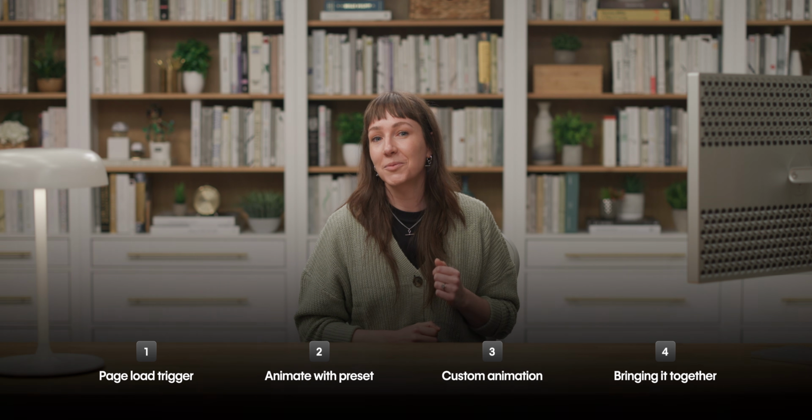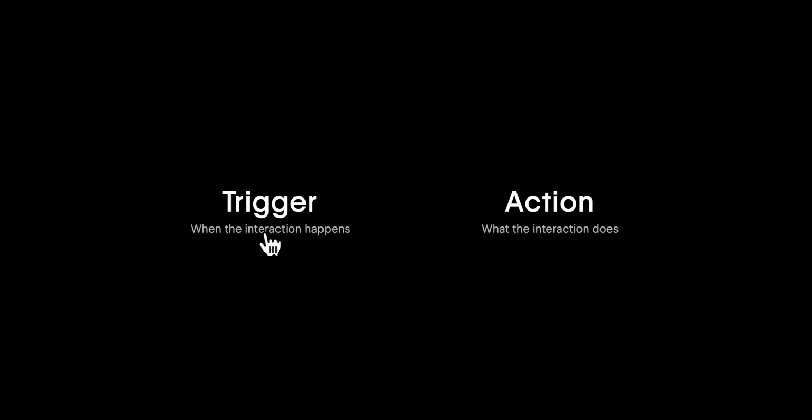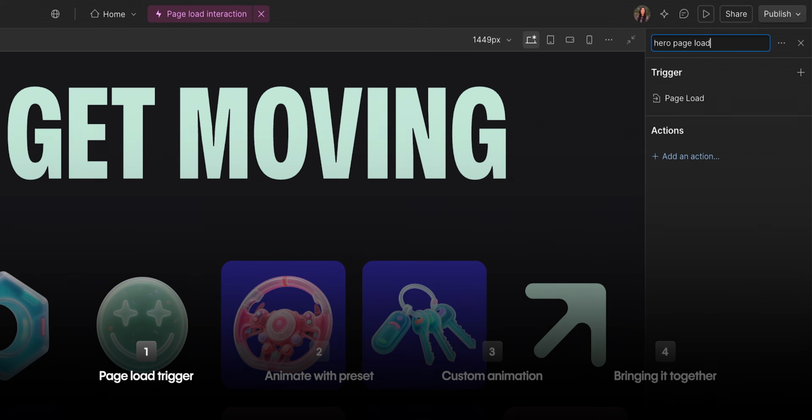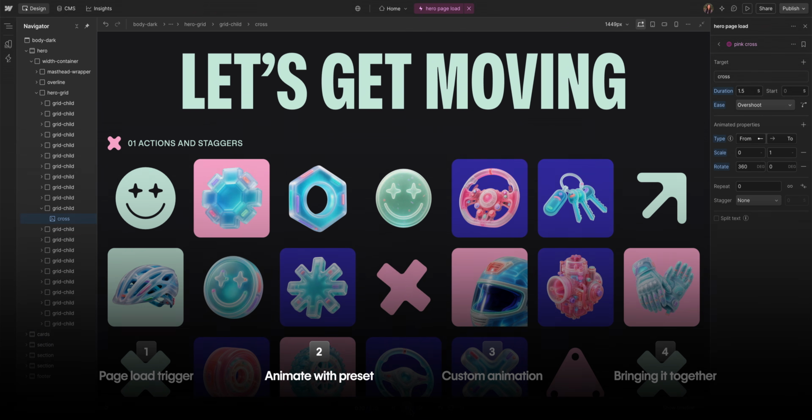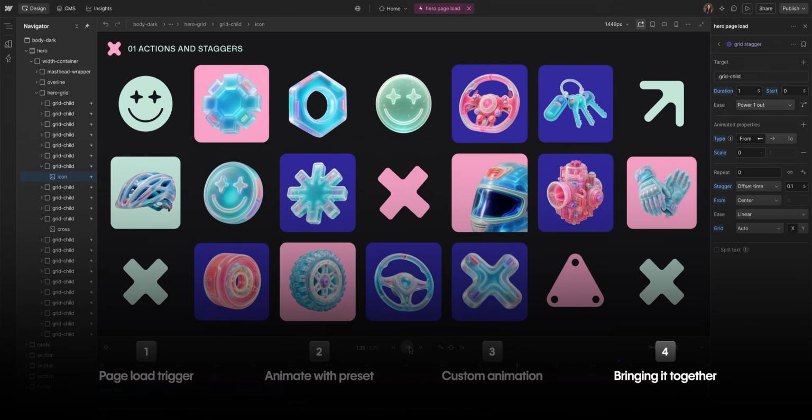Let's take a quick look at what we did. So we started with the basics. Every interaction is made up of triggers and actions. We set up our trigger on page load. We created our first action with a preset. We made our own custom action, and then we covered timing and staggering.